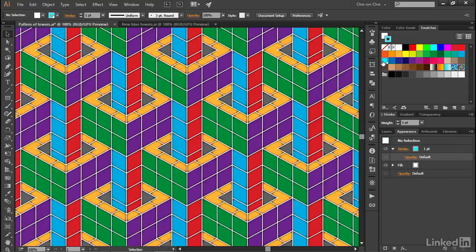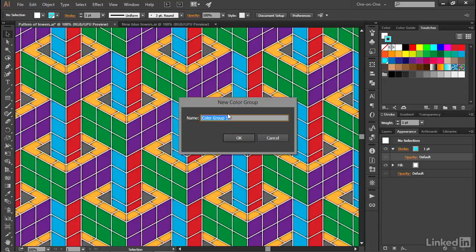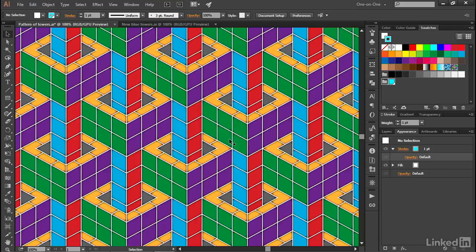All right, now we want to create a color group based on this new swatch. And to do that, make sure the swatch is selected, and then click on the little folder icon at the bottom of the swatches panel, and let's just call this guy Blues, and click OK. And you can see that we now have that shade of blue inside the new Blues group.